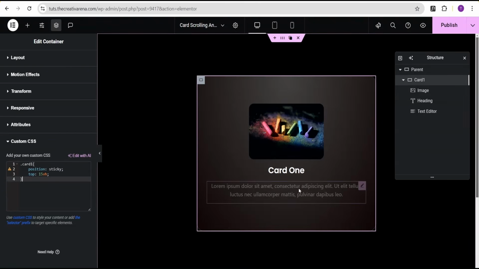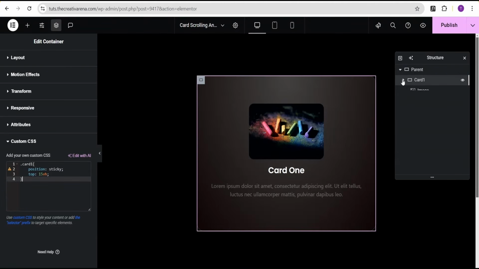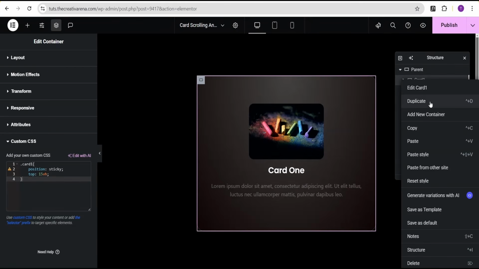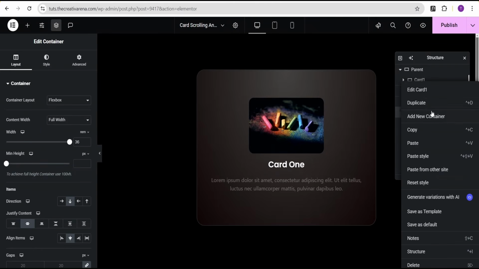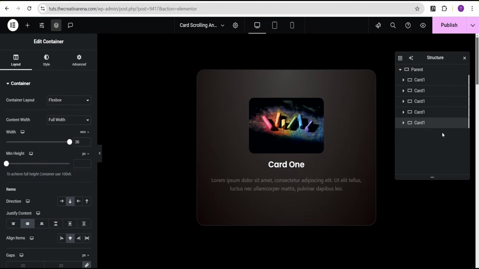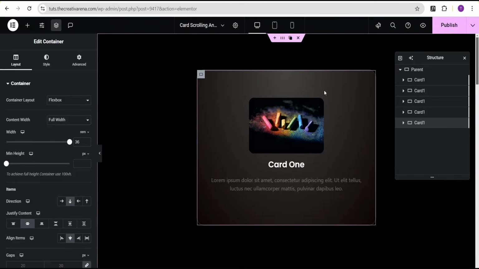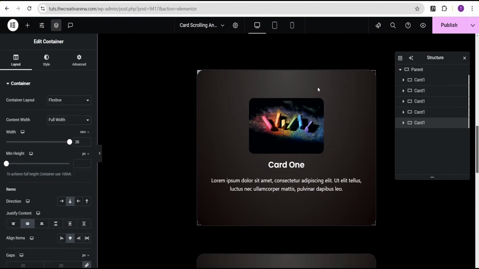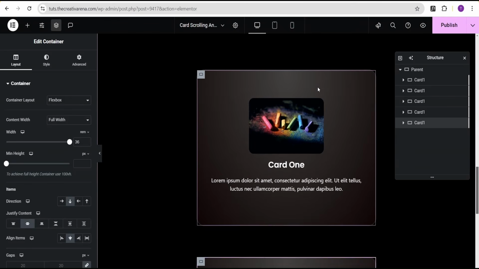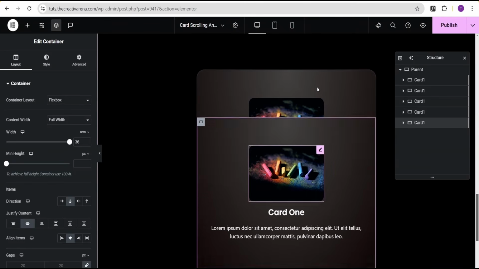All right, now that I've done that, the next thing I'm going to do is duplicate this card multiple times, depending on how many cards you want to work with. I'm going to duplicate it 5 times. Okay, then you'll notice that when you scroll, you can see now that our cards are sticky. That is the effect of the CSS code we added.